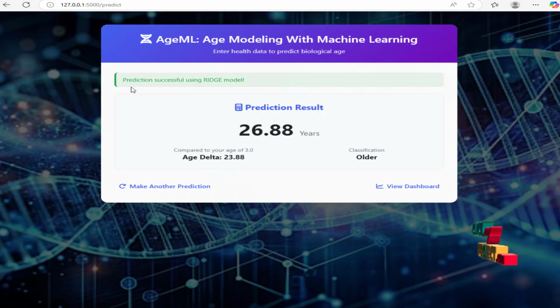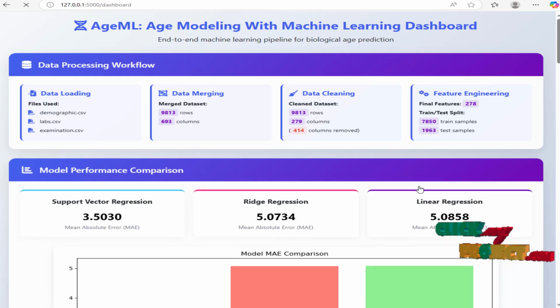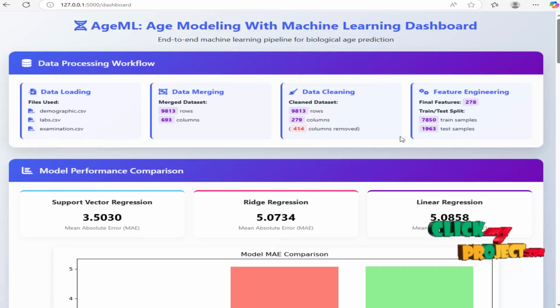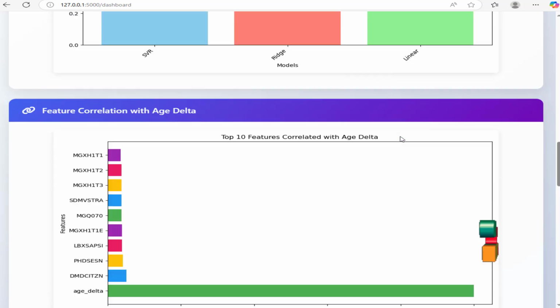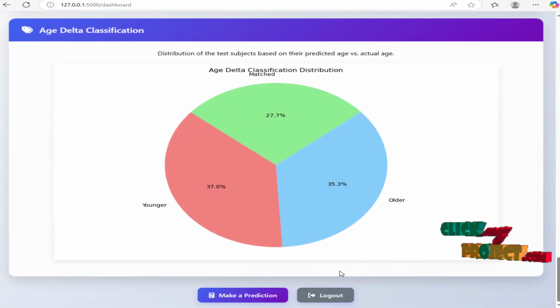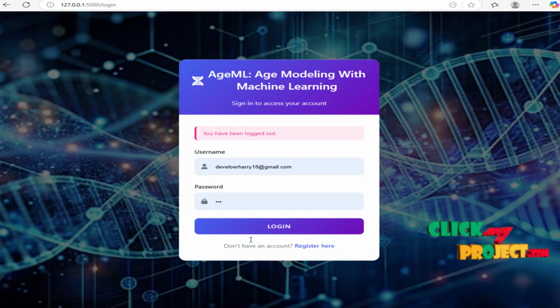Result page. Prediction successful using the ridge model, and the prediction result is displayed. View dashboard goes to the workflow page, and click log out. It redirects to the login page. This is our project.